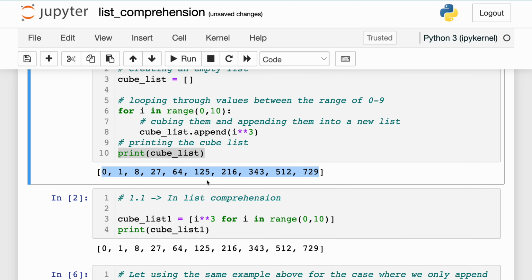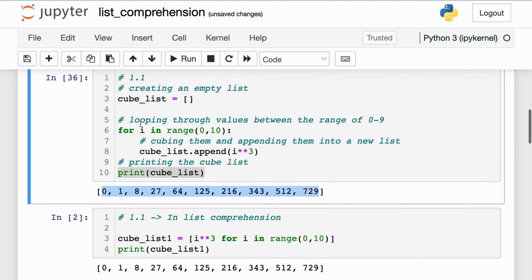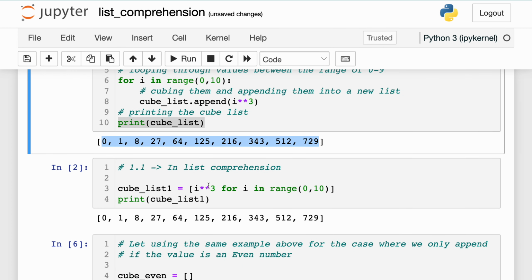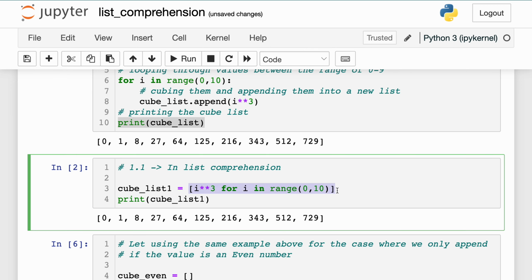Now we can also do it in a similar way. We can implement this code using a list comprehension, just one line of code. So list comprehension helps us to create a new list without explicitly creating an empty list, then doing the computation and appending the new result into that list. So this itself is a list. We're just going to perform all the operations inside the list, and that is going to return a new list, and it's just going to be stored inside this cube list one.